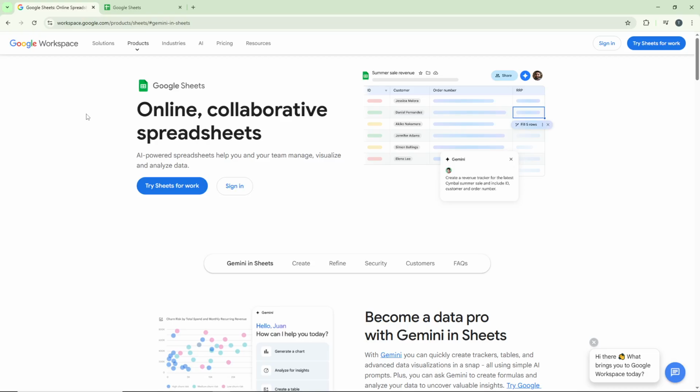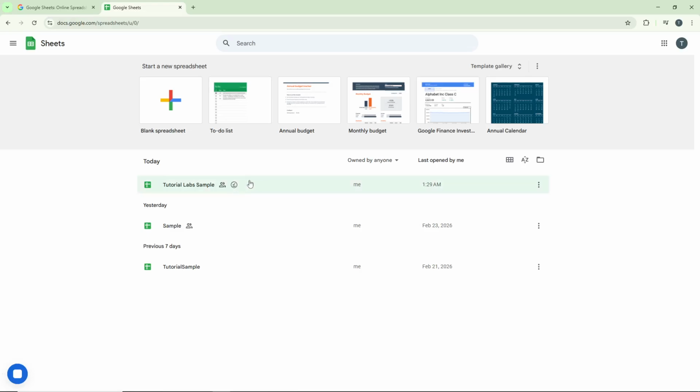First, you'll need to navigate to workspace.google.com and log into your account. Make sure you're using the correct credentials associated with your Google Workspace. Once you're logged in, you'll be taken to your Workspace dashboard where all your files and folders are stored.